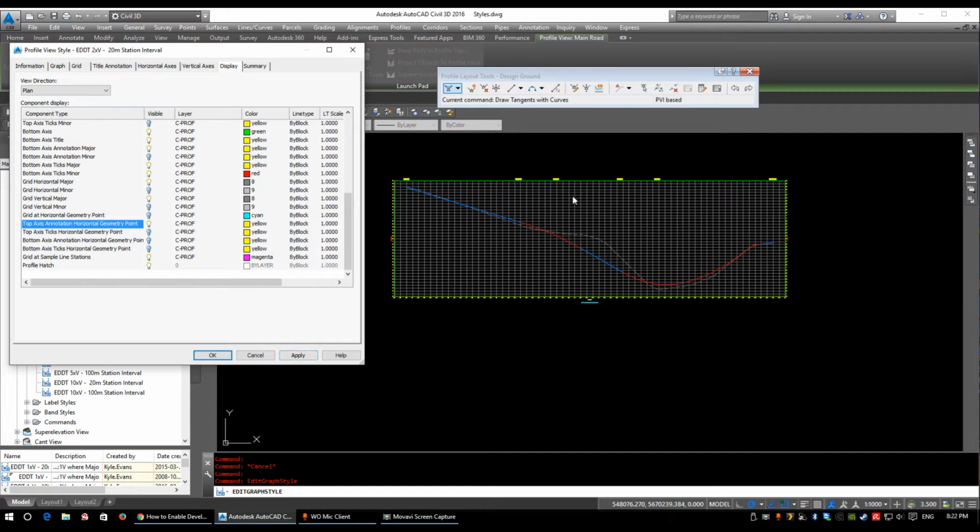Now I'm not sure if I have this set up. I do. So this will give a station or whatever at all those geometry points, whatever we tell it to. We can add ticks if we want. We can put the stations and ticks at the bottom. And then there's grid at sample line stations. So this is when we're getting into the sections. If we sample the road every 20 meters to create a cross section of the road every 20 meters, we can put this on the profile as well.